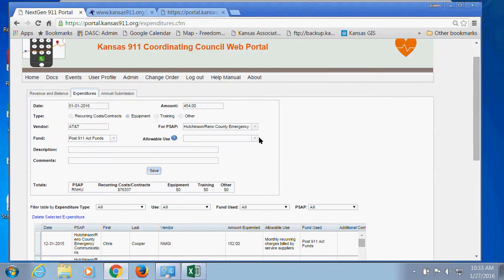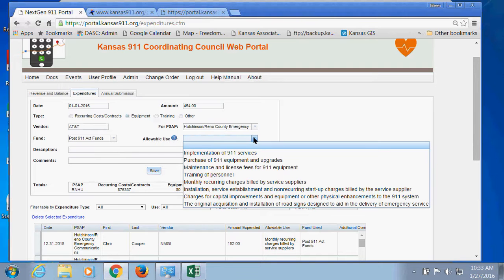Okay, and if I go back to allowable use, that helps us select the statutory allowed use relating to the expenditures. There's a drop-down list. Just go through and select what you're looking for. Since my type was equipment, I'm going to say I was purchasing 911 equipment upgrades.